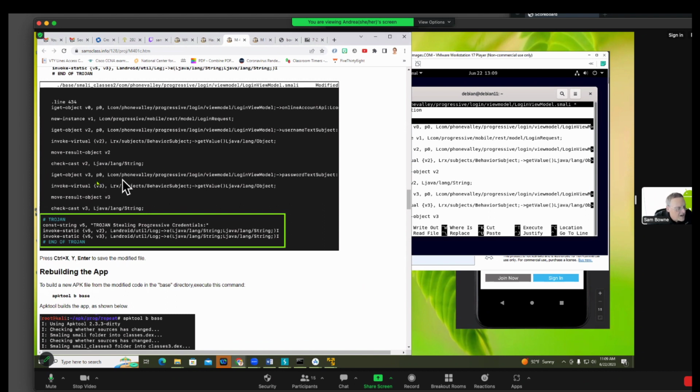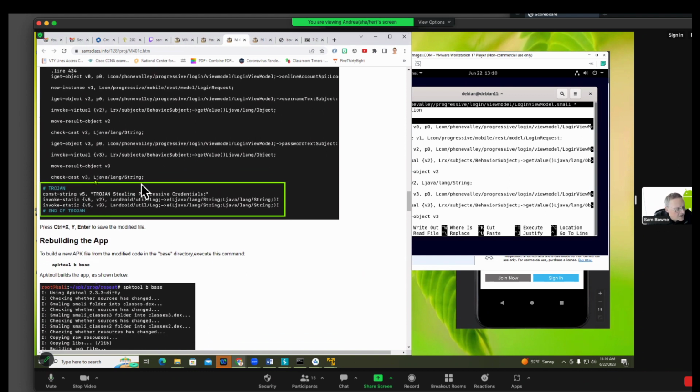Now the next thing gets the password. You'll see password text on the right. And then it puts it in get value. You see the get value on the right. Right there. And then it moves it into v3, the next variable, and then it checks to make sure it's a string. So at that point, v2 contains the username and v3 contains the password. So all we're going to do is add those lines of code, which will put those in the log.